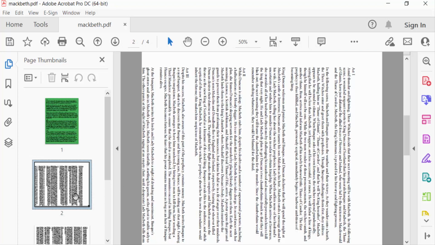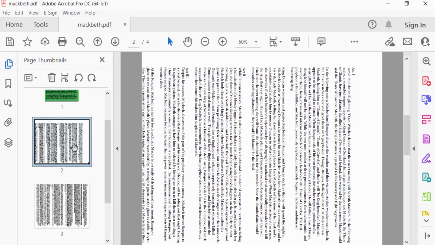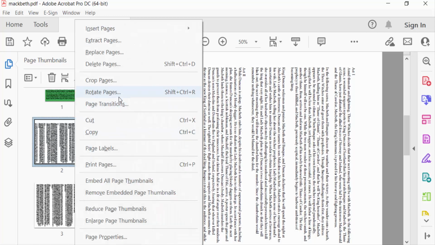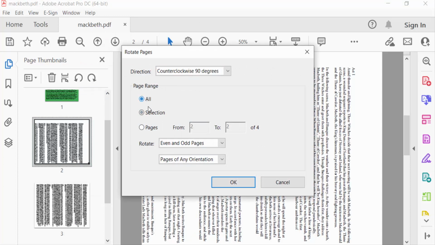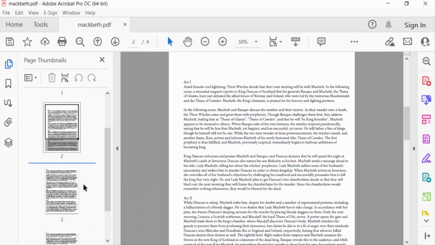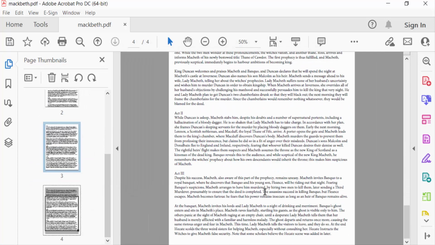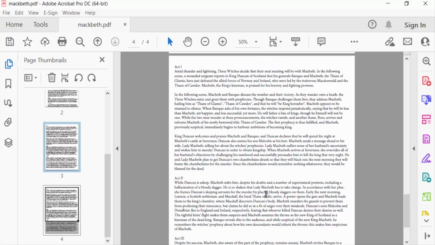To do it for the other pages, just click Rotate Pages and select All, and click the direction counterclockwise 90 degrees and press OK. See, every page is converted to portrait mode.